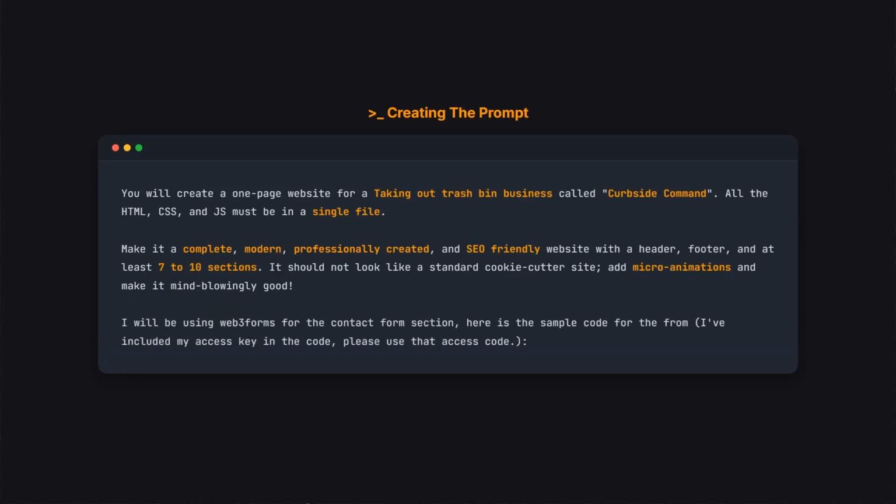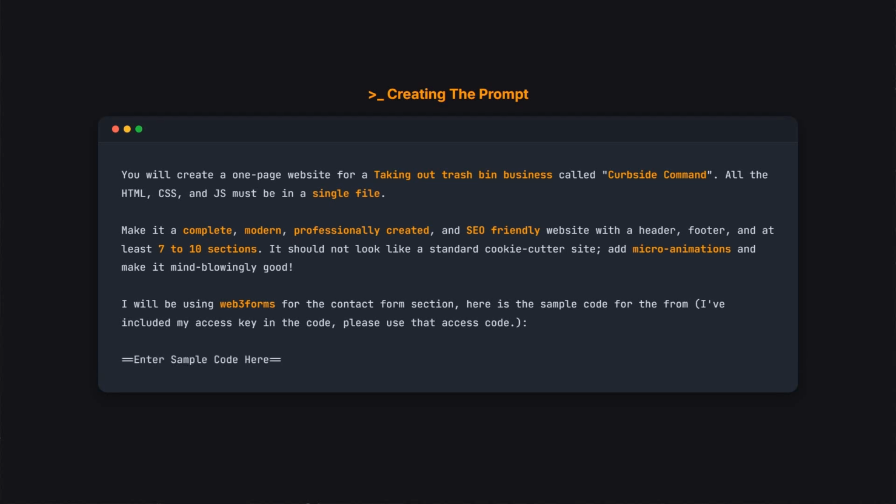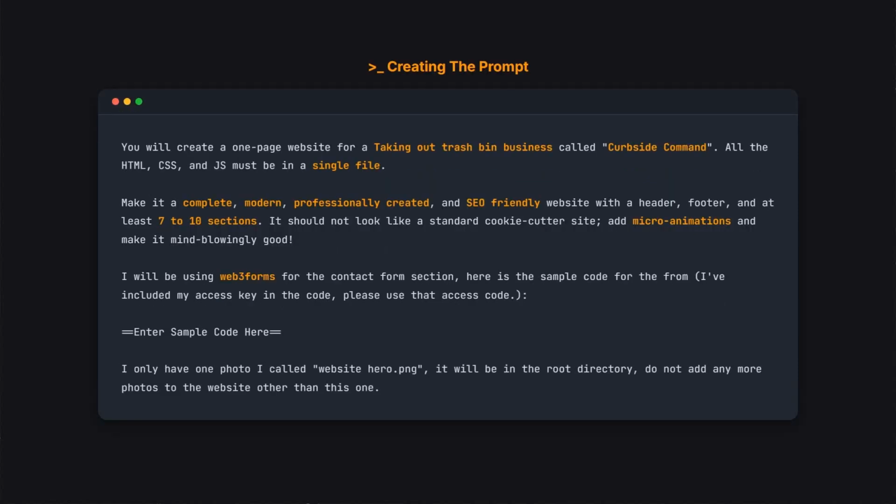We will let the AI know that we will be using Web3 Forms so it can integrate the code into our website. I have added a placeholder in this template where we will copy and paste the code in the next step. Then we will let the AI know all the images we have. For this example, I only have one hero image, so we will tell it not to add any more as the AI sometimes tries to use non-existent images without this instruction.